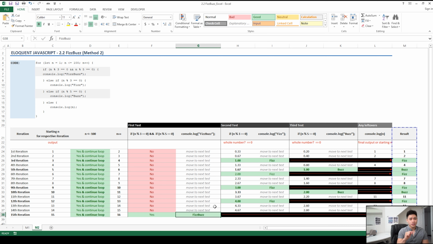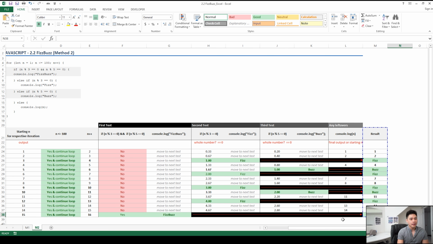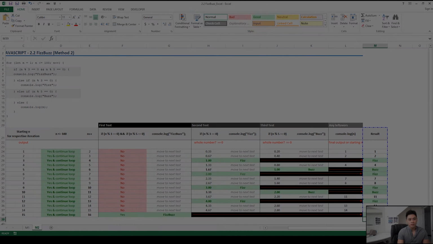And because it triggered the first test, it will skip, because as I was saying before, JavaScript moves from top to bottom. Since in our very first test it triggered and console logged FizzBuzz, it'll skip the second test, the third test, and any leftovers, and go straight to the ending result of FizzBuzz. So our ending result will be 1, 2, fizz, 4, buzz, fizz, 7, 8, FizzBuzz, 11, fizz, 13, 14, FizzBuzz.